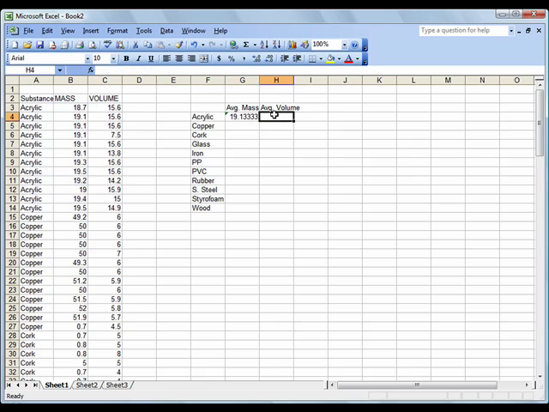Now I want to calculate the average volume. The average volume is next to the average masses that I calculated. So if I simply take this calculation and drag it over one space, grab that little black box right there, drag it over one space, it's going to give me the average volume for these calculations because these are over one space next to the mass stuff.